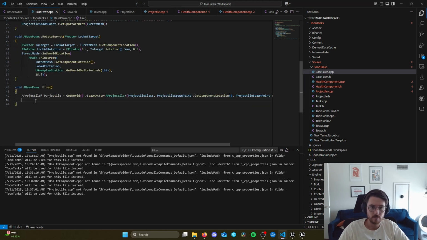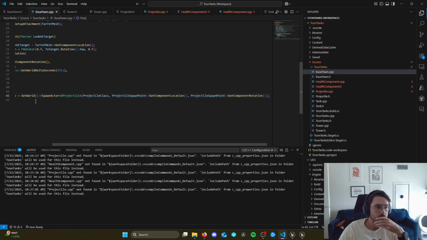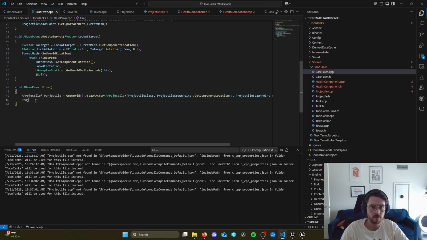Owner is set to the pawn that spawned it. So we can say projectile, and there's a function for this called setOwner. SetOwner takes an actor, and we're going to pass in this so that whenever one of our pawns spawns a projectile, it will set that projectile's owner, so that way if we ever call getOwner further down the line, we'll get the instance of the class that owns that projectile.